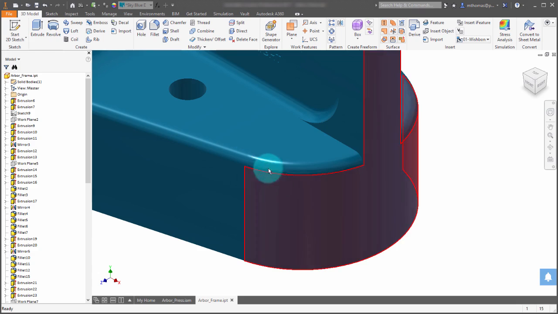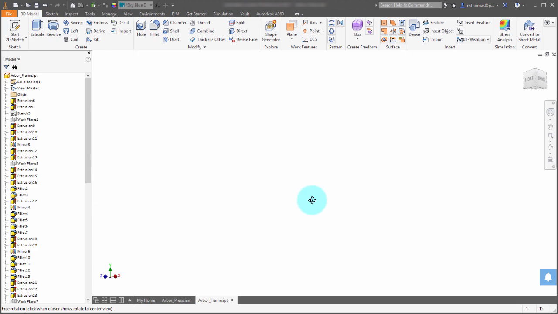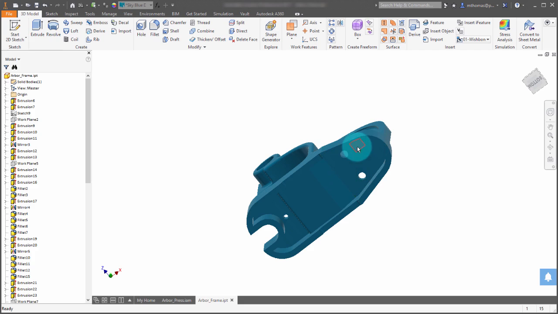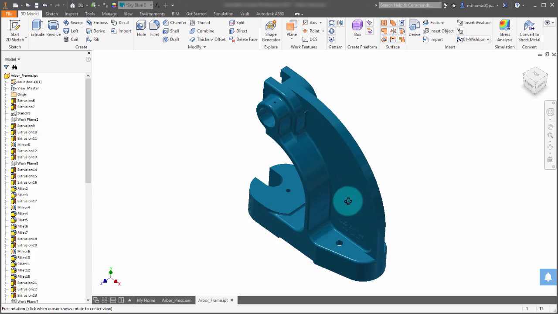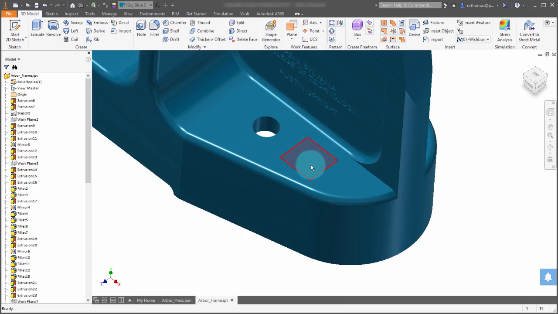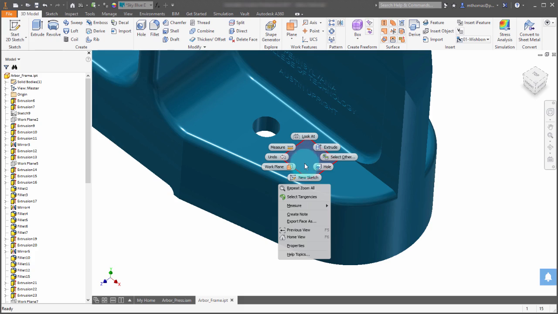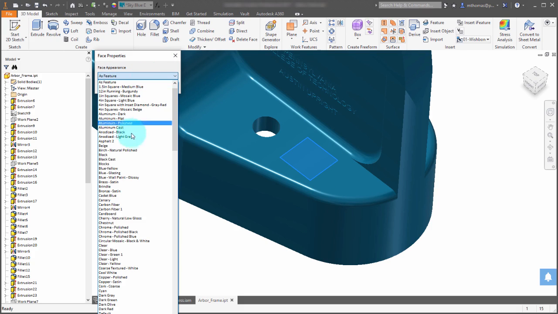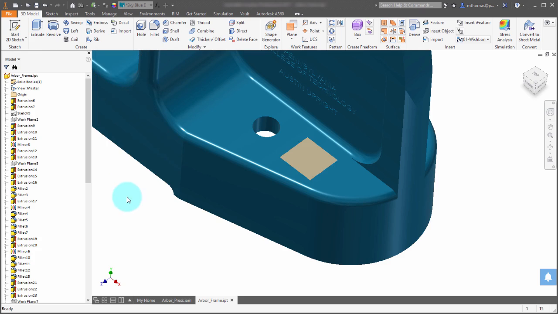So now what we can see is that there's separate faces now at the top and bottom of that model. So if we just spin this around, again, we can see that new face at the bottom. So just to make that stand out a little bit, I'm just going to right click on that. I'm going to go into properties and let's change the color of that to beige and we'll click OK, just so it stands out a little bit.